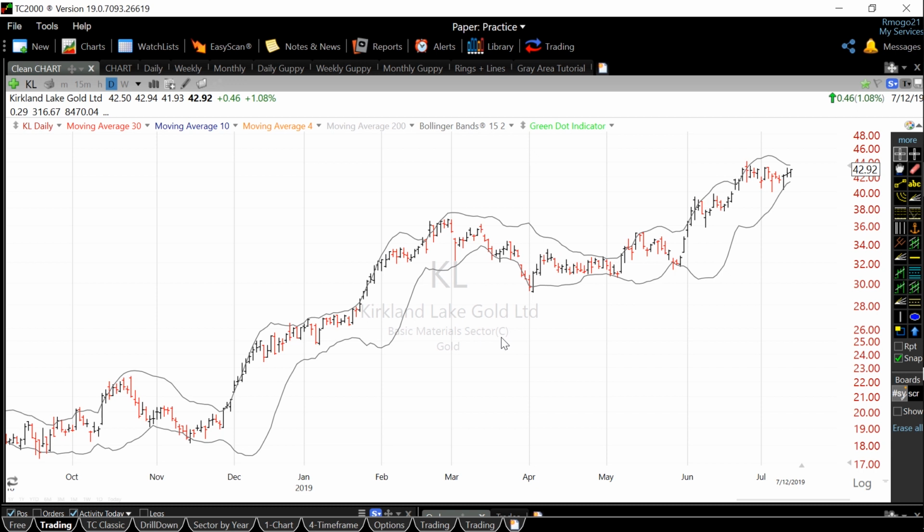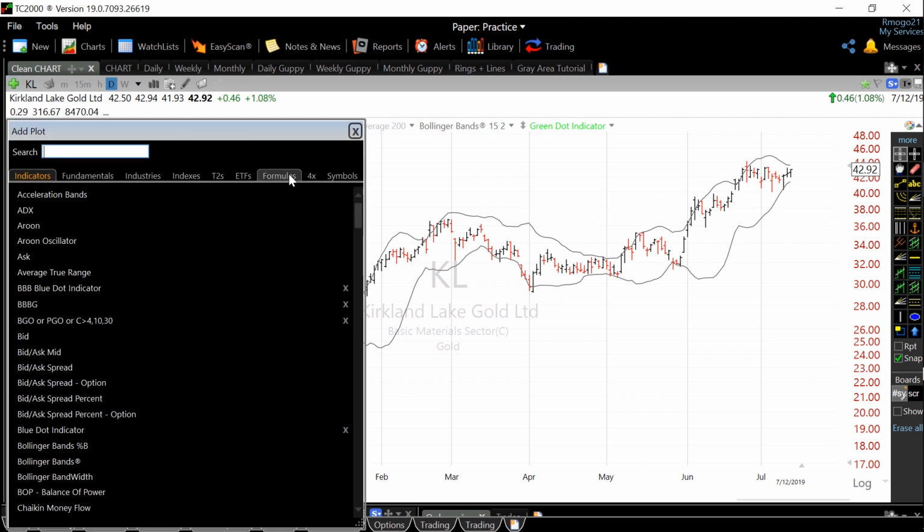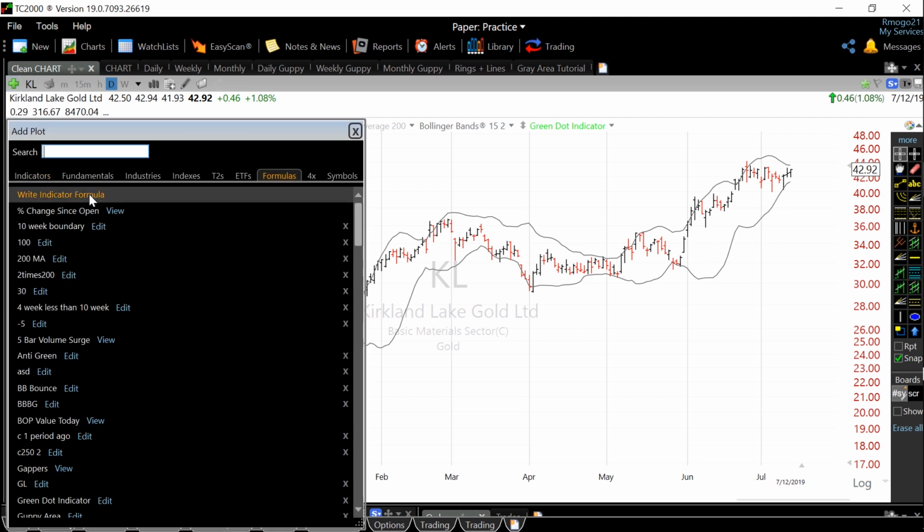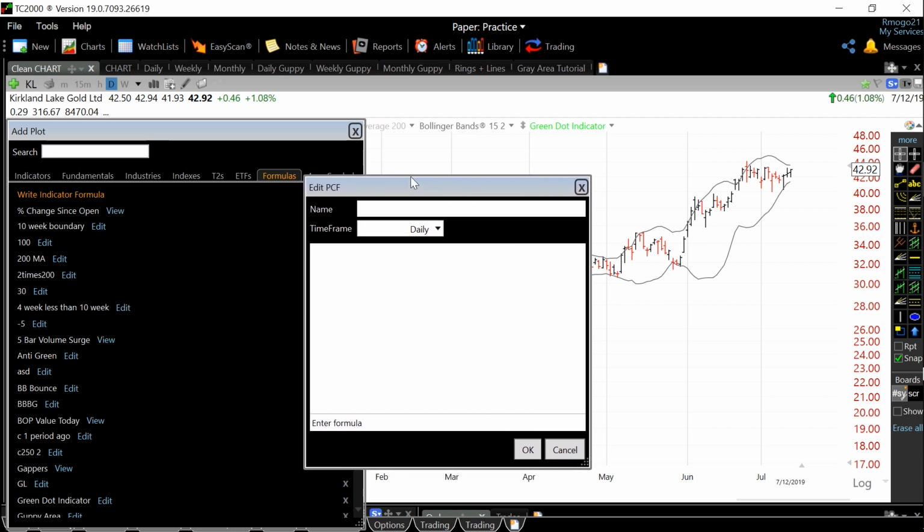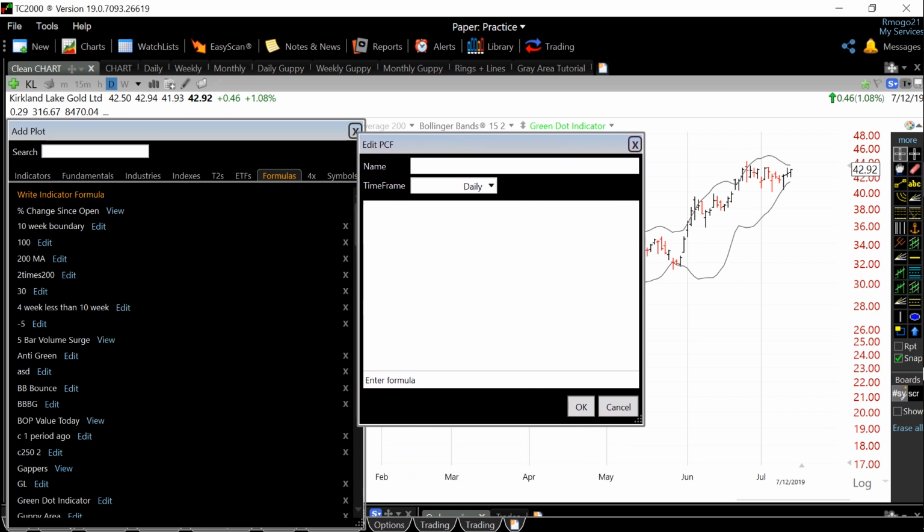To create an indicator, go over to this plus sign right here, click it, go over to formulas, write indicator formula, and then you're greeted with this box. This is where you enter the code to create your indicator. We're going to name this Bollinger Band Breach. And now it's time to think of the code that we're going to use to create this indicator.